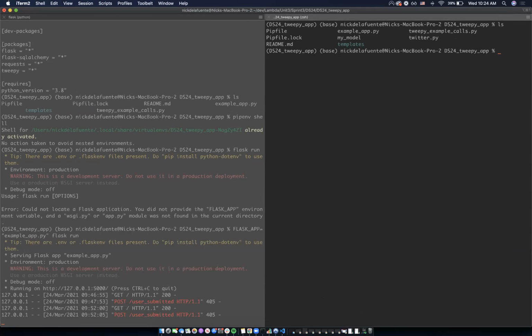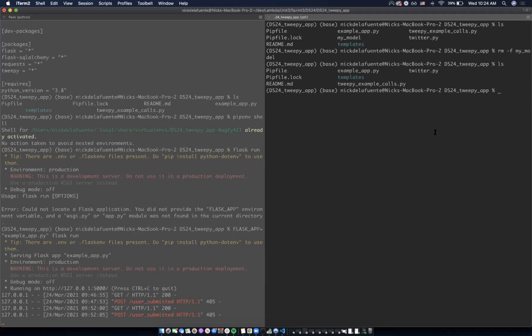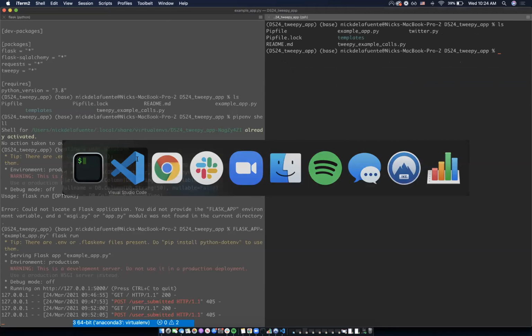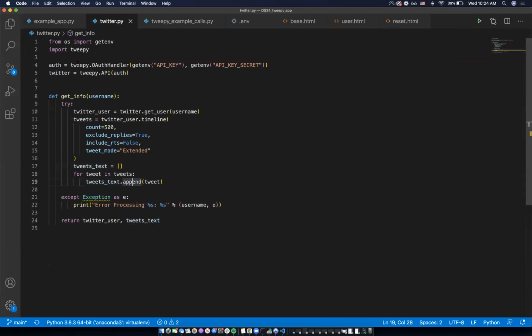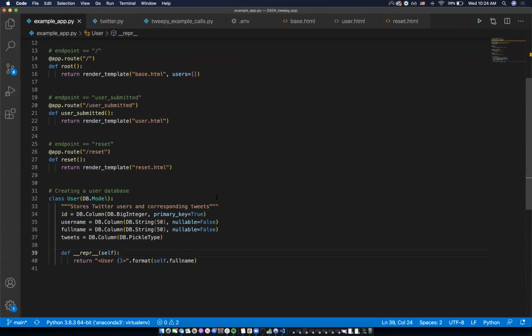Now I'm going to go ahead and delete this my model file real quick. It's gone. That was just an example. We don't need it for the lesson today. But yeah, that's what this pickle type is doing. So when we pass in this tweets list, it's serializing it, storing it like that, and then we can load it again when we need to.